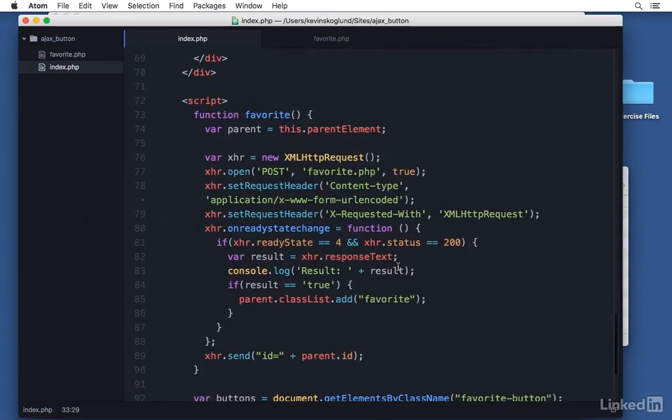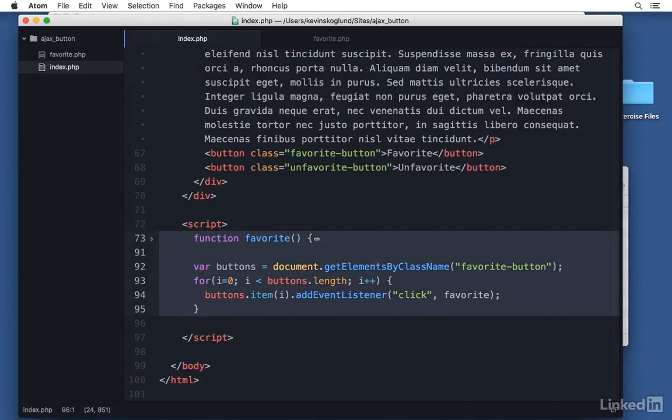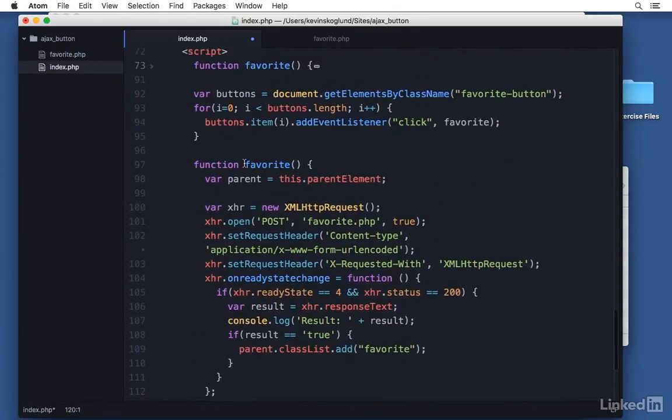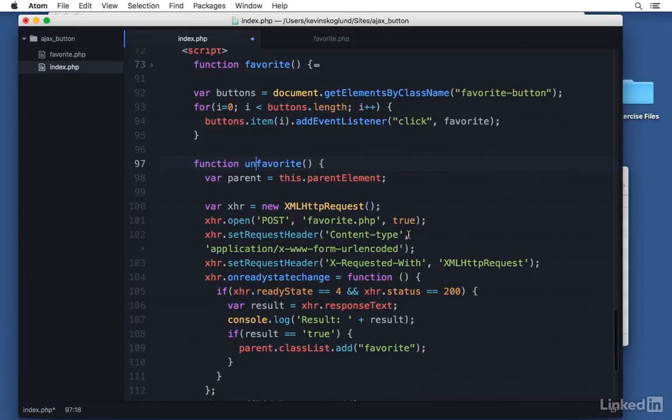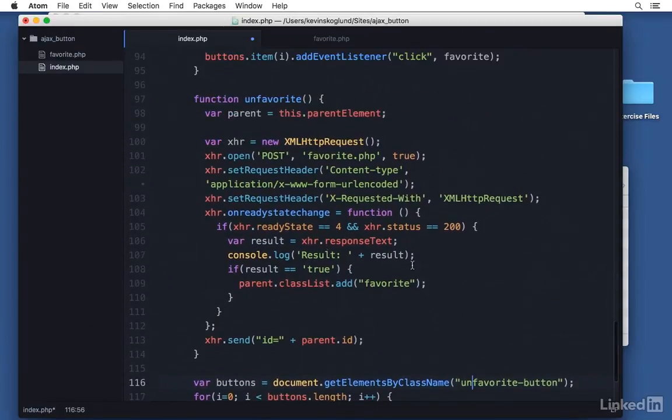Okay, so let's jump down to the bottom then. We have our JavaScript here for favorite. I'm just going to collapse that so it folds up. And then where we assign that function as an event listener on the click, I'm going to take all of that code, copy it, and paste it a second time, but this time, of course, I'm going to change this one to be unfavorite. And down here, it's going to be unfavorite, and we're going to put it on the unfavorite button. Okay, so now I have my new JavaScript.